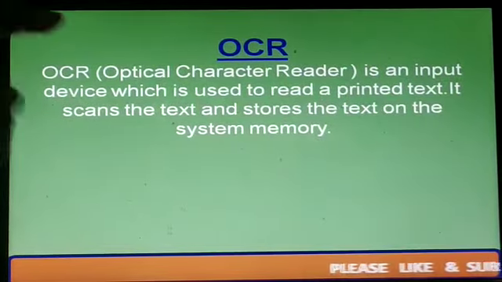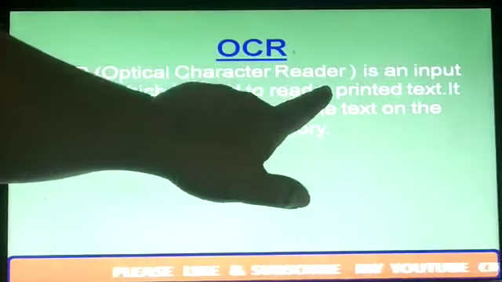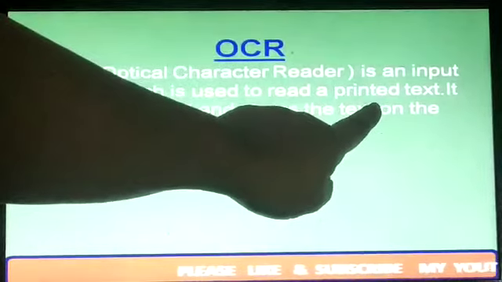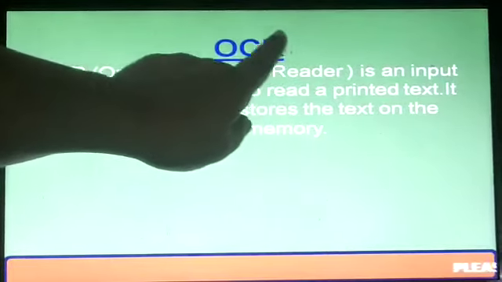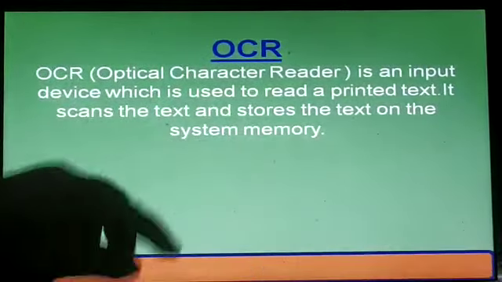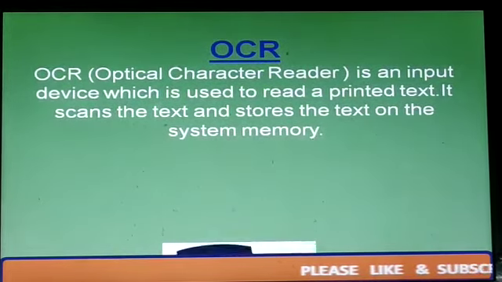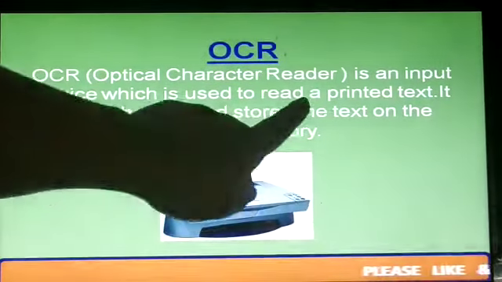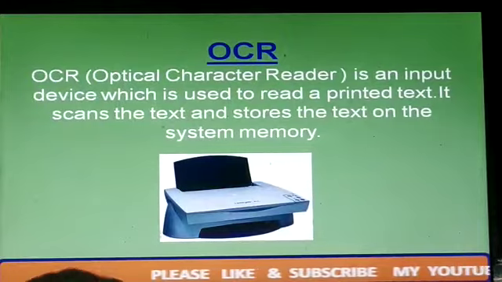Next is OCR, optical character reader. It is also an input device which is used to read printed text. It will scan printed text. It scans the text and stores the text in the system memory. Here you can see this is OCR. It scans our printed text and stores it in the computer.